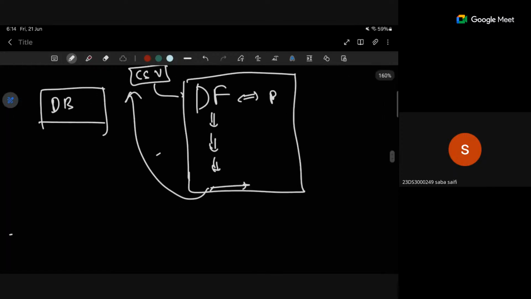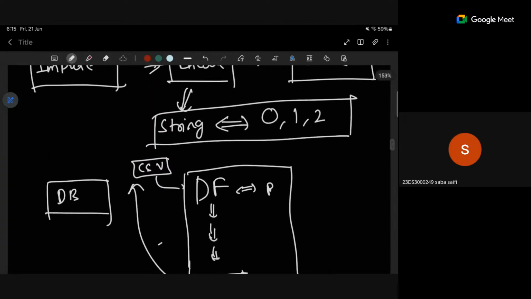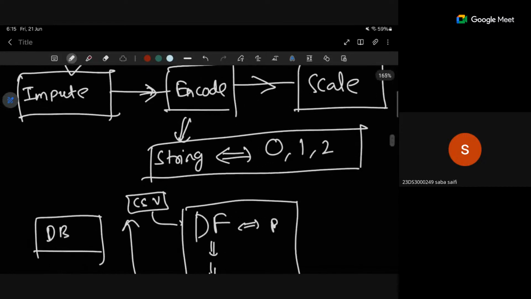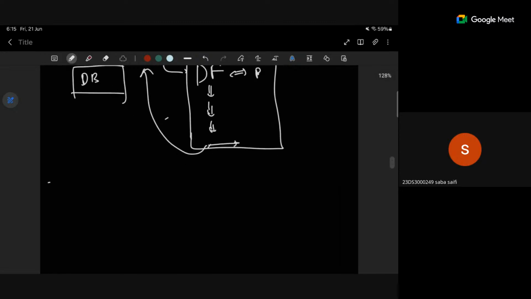My question is only related to the data frame. The data frame will change, yes. That is my answer. That is our task, that's what we wanted to do, and that's why we are doing all this. Okay, sir. Right? Okay, thank you.